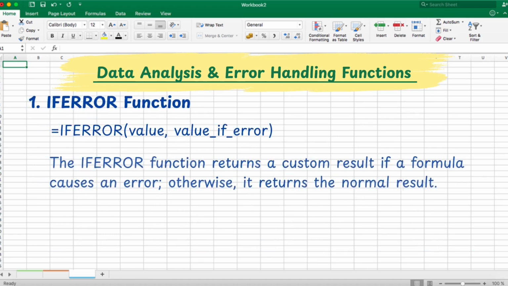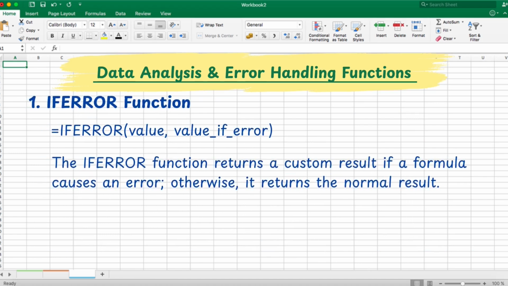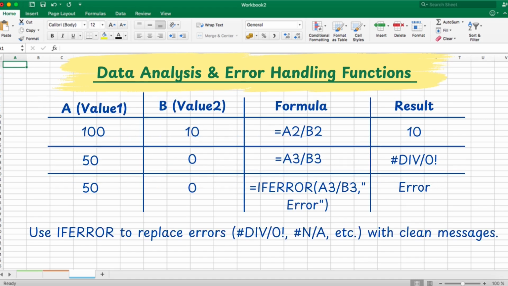Next are the data handling and error handling functions. These are essential when working with messy data, preventing errors and filtering results. First one is the IFERROR function. IFERROR returns a custom result if a formula causes an error, otherwise it returns the normal result. The formula for this is IFERROR(value, value_if_error). For example, if this is the table, we can use IFERROR to replace errors like #DIV/0! and #N/A with a clean message.